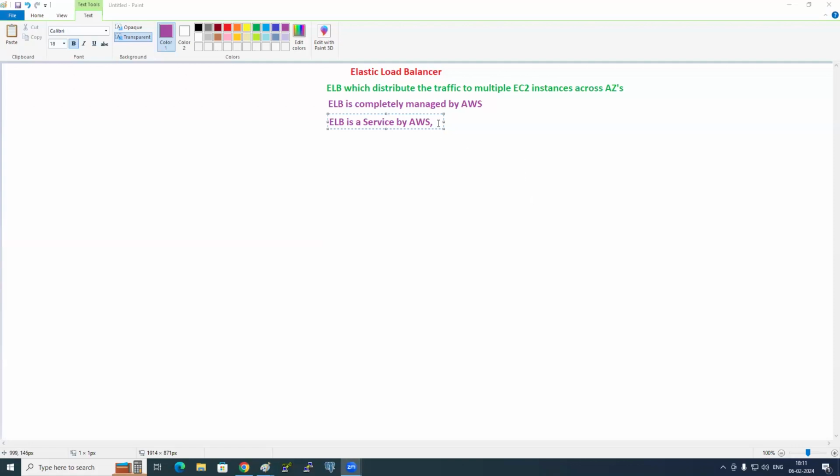Okay. So ELB is a service by AWS, not a server for us. How do you access the ELB? ELB can be accessed by URL. What URL is that? The DNS name. Can you log into the load balancer? You cannot log in to the ELB.